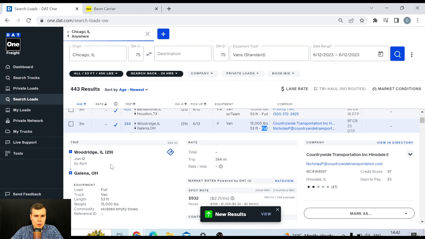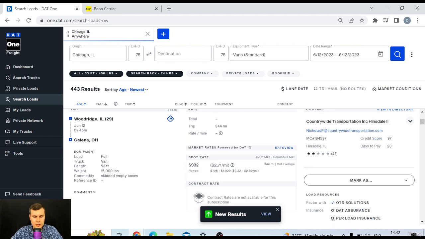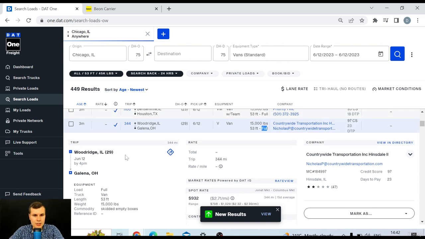And here in more detailed description, we can see the commodity. So this broker indicated that this is skidded empty boxes. Well, there you go. This is why this load is so light. It's only 15,000 pounds because it's empty boxes. They're very light, but they will take up the whole trailer. So that's why he put it as a full load. What else can we see here? The trip is 344 miles.